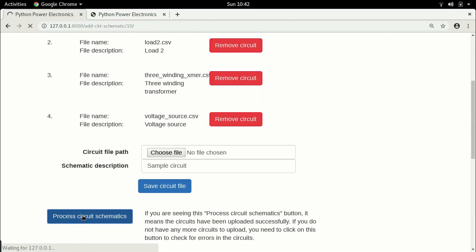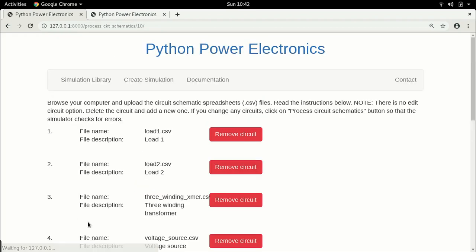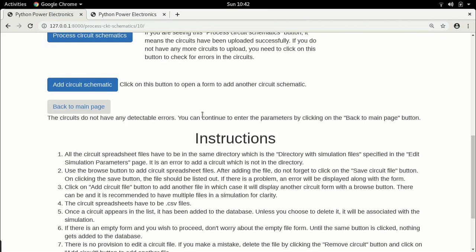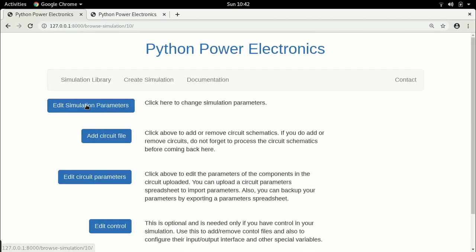Any topological change, if you add a component, change a component, change a branch, or move anything, you must click on process circuit schematics, right? The good part is we don't have any detectable error, so we can continue.